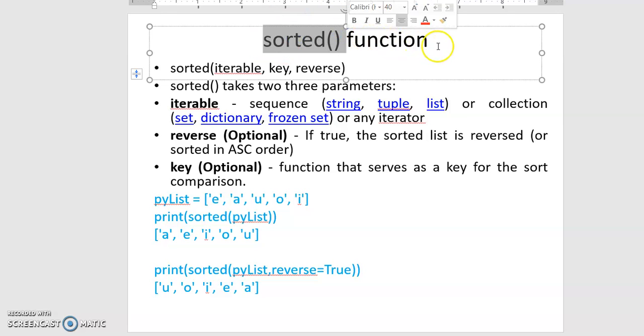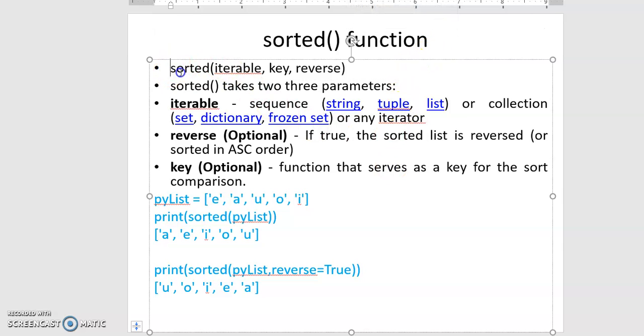How to invoke this function? What is this function? How does it work? We'll discuss here. Sorted has three parameters in it: iterable, key and reverse. So iterable can be any sequence. It can be a string, tuple, list, set, dictionary, any of these. Key is optional. If we require it, we can make use of it.